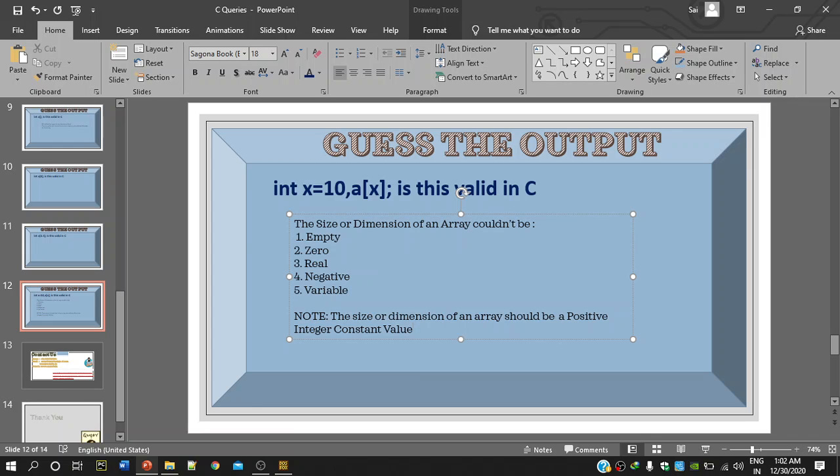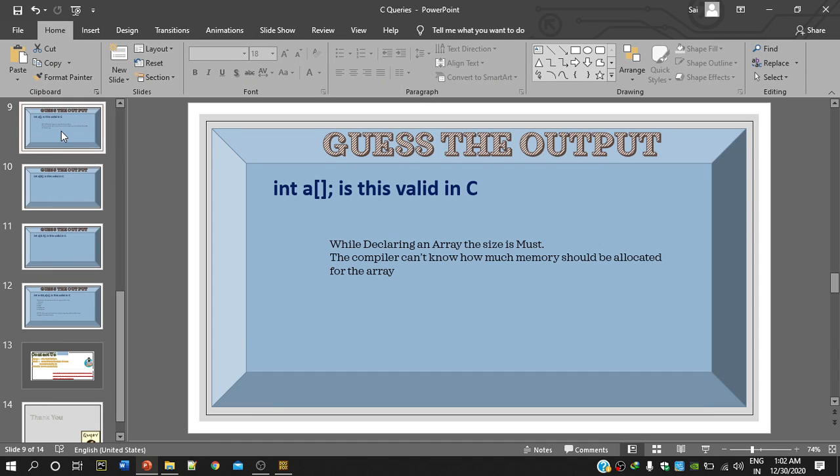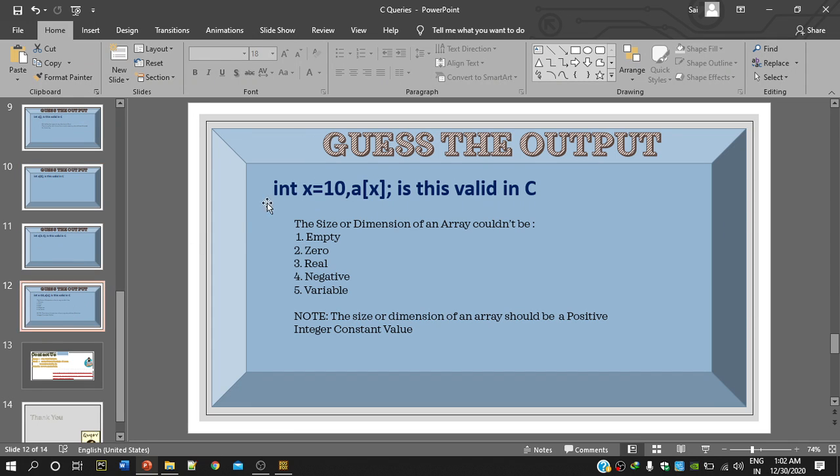This is one more point which you have to understand very clearly as far as C is concerned, and this particular point has given the answer to all the remaining slides. It couldn't be empty, it cannot be a 0, it cannot be a real value, it cannot be a variable, it cannot be negative. Then what should it be? It should be a positive integer constant value.